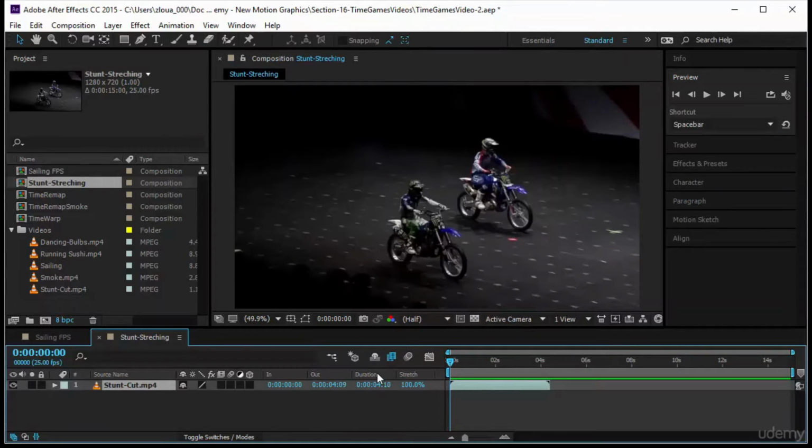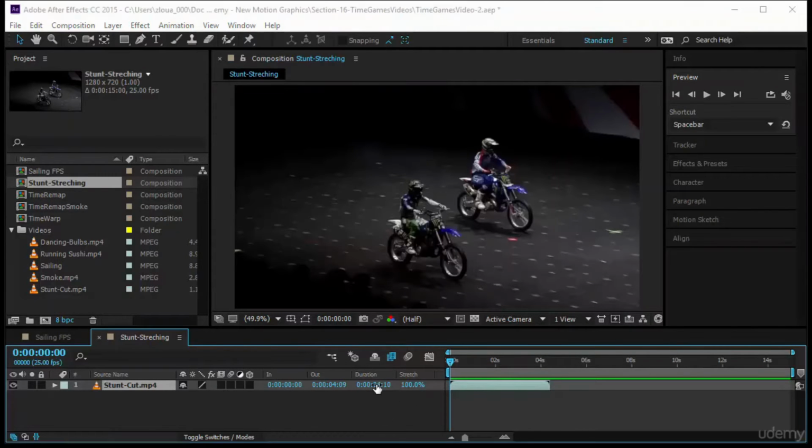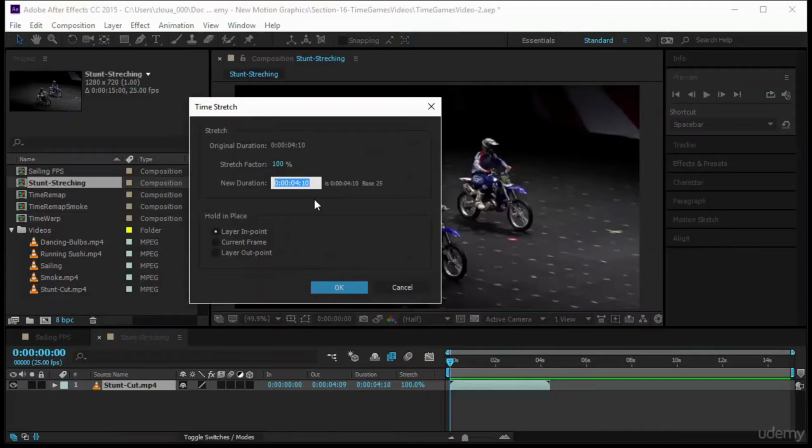Now there is duration and stretch. You can change the duration using the duration time or using the stretch. Let's start with the duration time. I click on it and say, okay, I want this video to become 300. That's 3 seconds, and you notice the stretch factor is now 68 point something percent. Before I click OK, it is the in point that is fixed, so the start of the layer is fixed and it's going to stretch from the end.